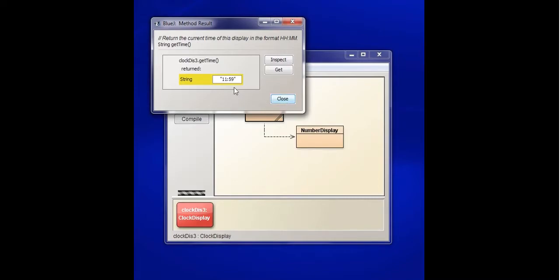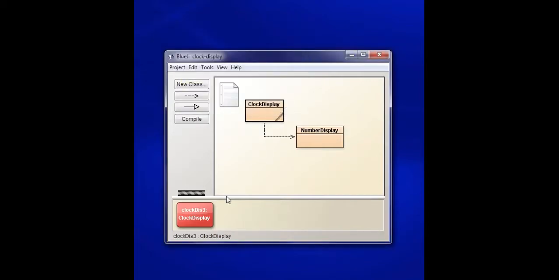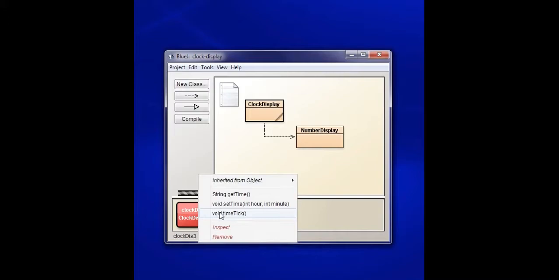Now comes the interacting object part. This clock display is actually made up of two objects, both of them number displays. The first number display is 11, so that's a number display object. And the second number display is 58, or 59 right now, which is the second number display object that's in the clock display class. So I'll close that and invoke the time tick method one more time.